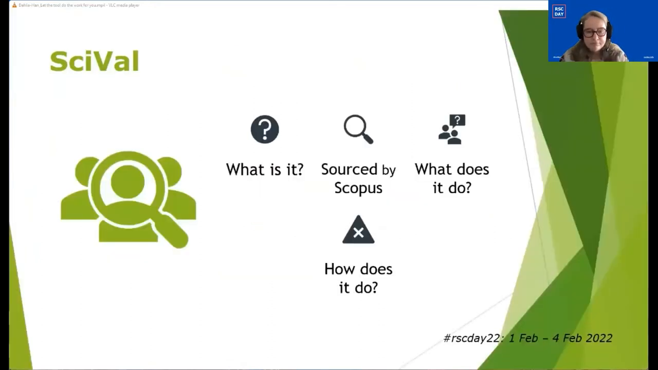SciVal is a tool for visualizing research performance, benchmarking relative to peers, and identifying and developing research collaborations. It is sourced from the Scopus database.